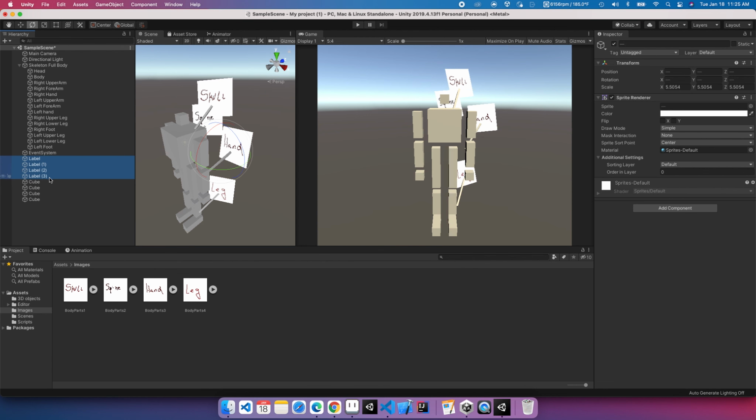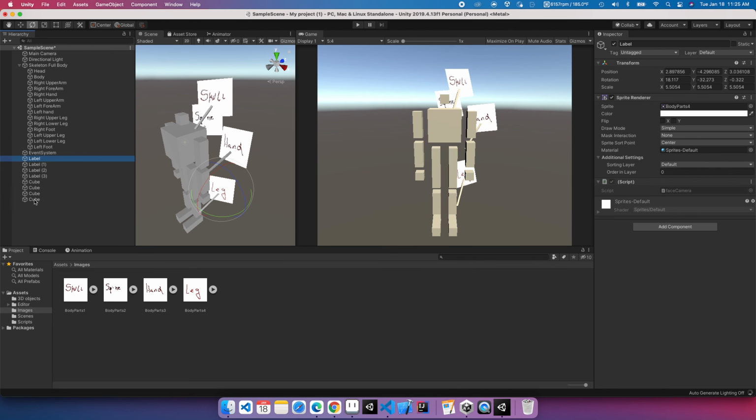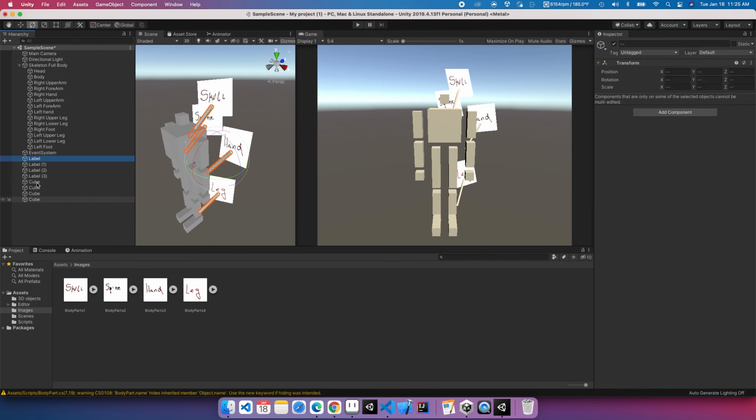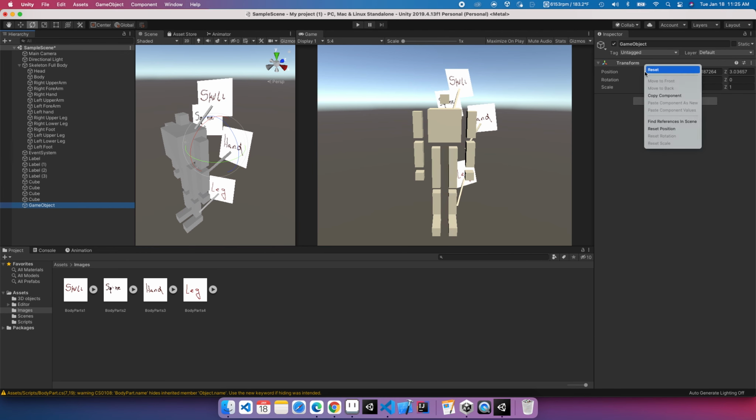Okay. All of these, I want to add a face camera script, which I'm going to make. Face camera. And all of this should be a child to the skeletal system. I'm also going to create another empty object, make it centered, and label it labels. That way it's easier to read.